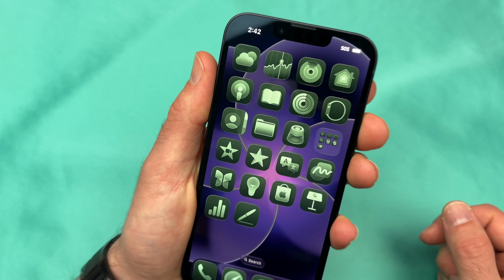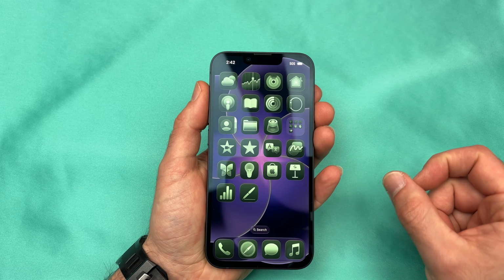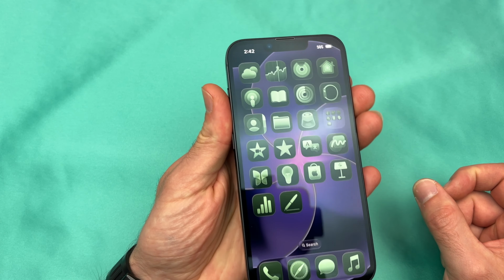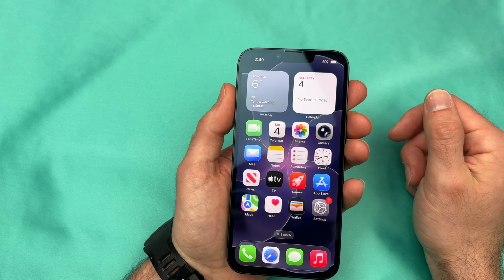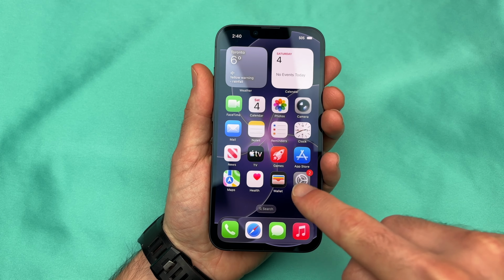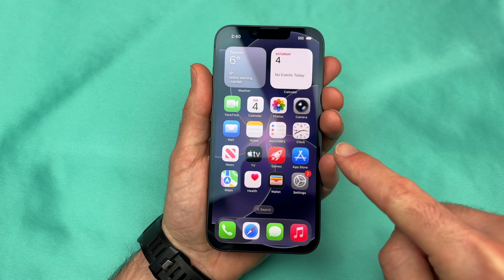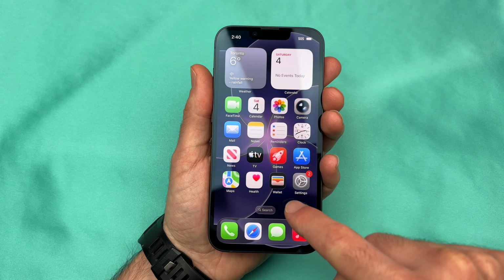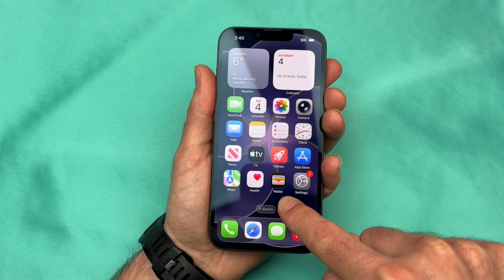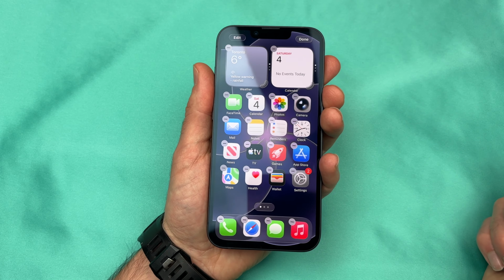Hi, in this video, let me show you how to turn your app icons on the home screen of your iPhone 17 dark. Step number one is to simply long press anywhere on the home screen of your iPhone 17 where there is no app, mostly in the bottom. Keep pressing until the icons start shaking.